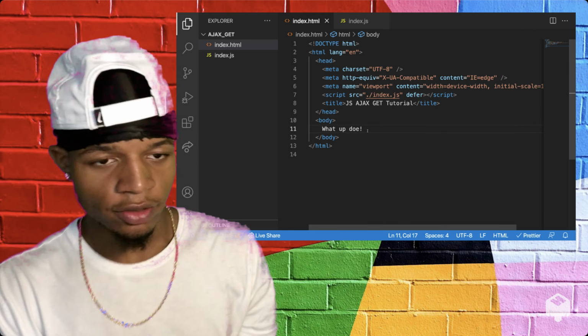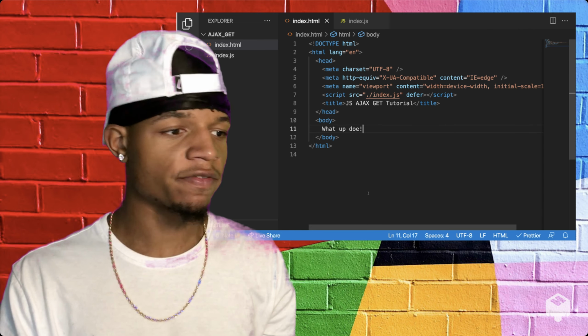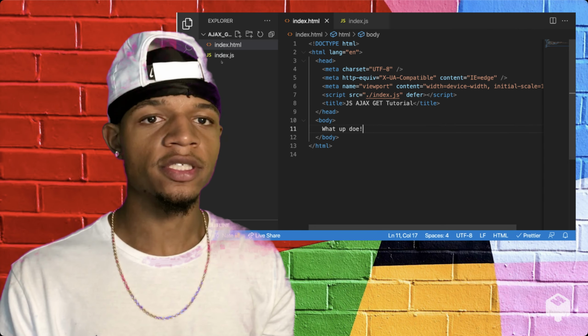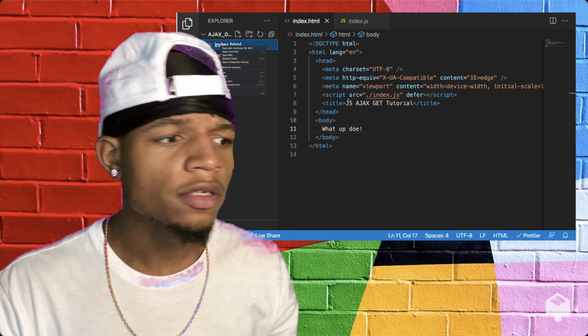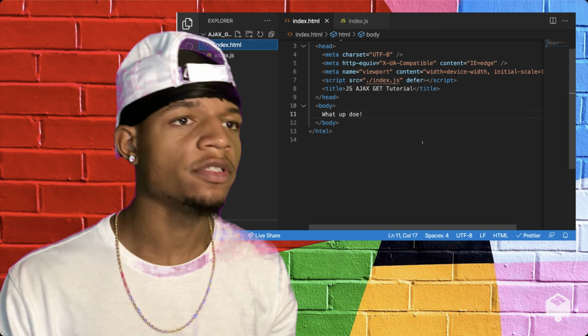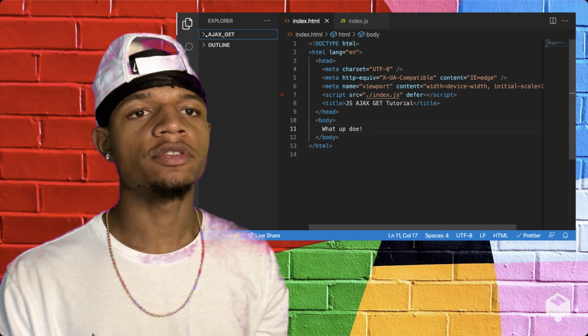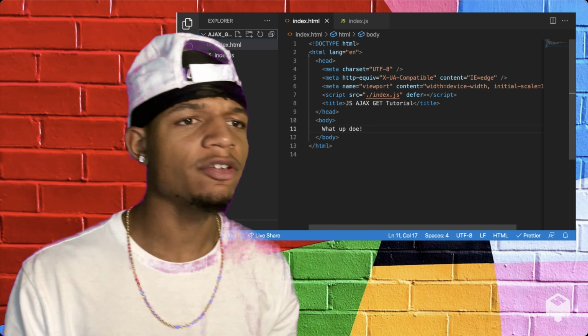Cool. So now if I open up this in live server, index.js file, open. I guess I can't open the live server. Let's see, why can't I open?